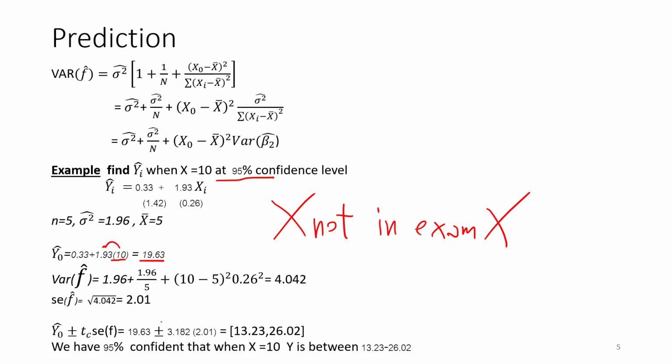Okay, and then you can estimate that we have 90% confidence that when x equals 10, y will be between this value and that value. This is the forecast. You can do a point one and you can do an interval one. The next one will be the most important in this chapter.